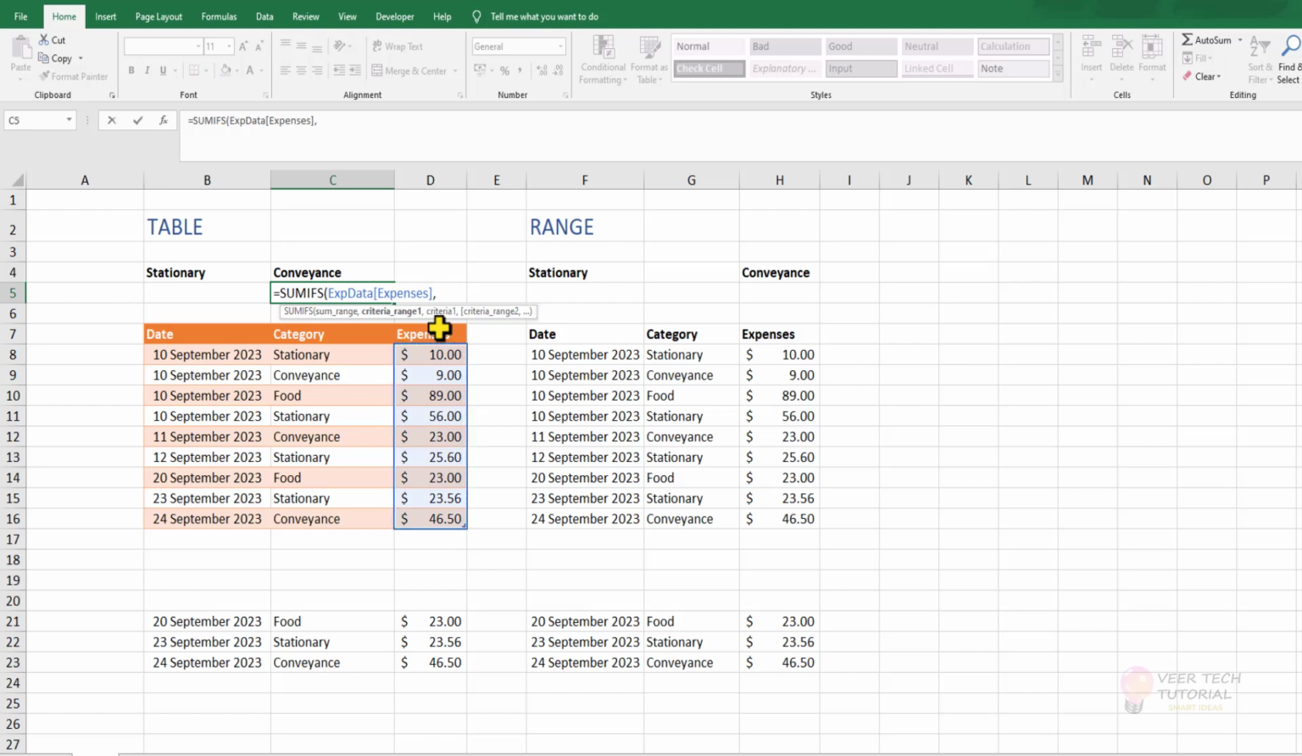Now press comma. We have to enter the second criteria range. This time I'm going to use category, so I have to select the whole column by putting my cursor over the category on the header side. Click over here. It will again select the range of category, then press comma. Here I have to enter the criteria, so I'm going to select this cell in which I already entered conveyance. Based on that we will get the sum of the expenses spent on conveyance.